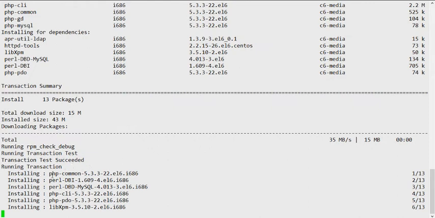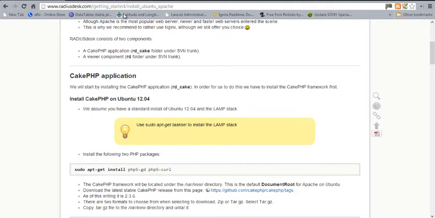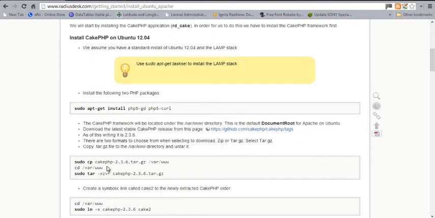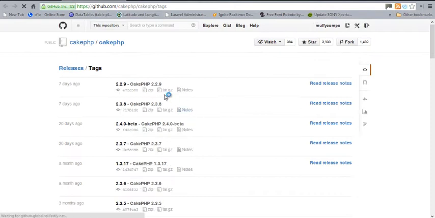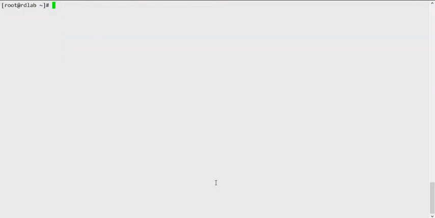All right, so while that's going on, the next task we need to do is to download CakePHP. So you can click on this link here to download the recent or current CakePHP release from the tags that you have. So let's go ahead and copy that link. All right, so you can see the recent one is 2.2.9.